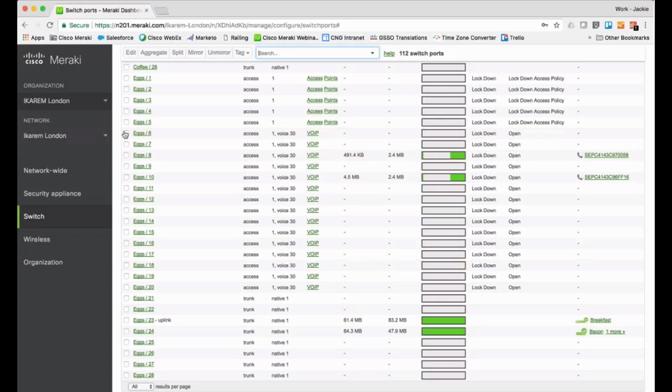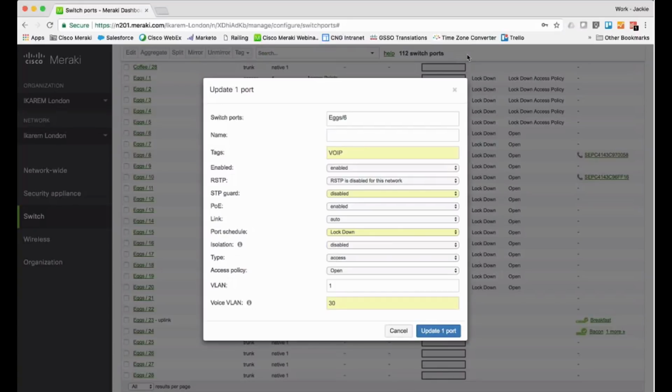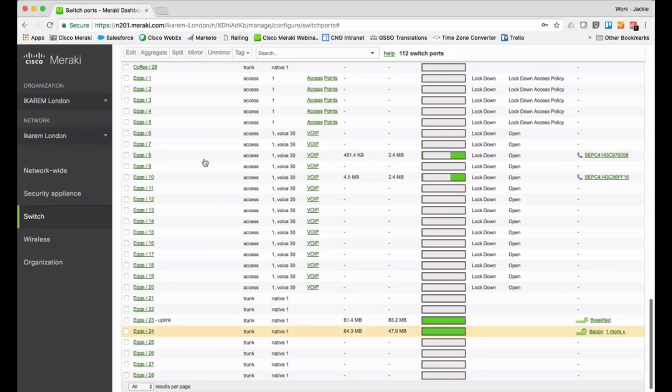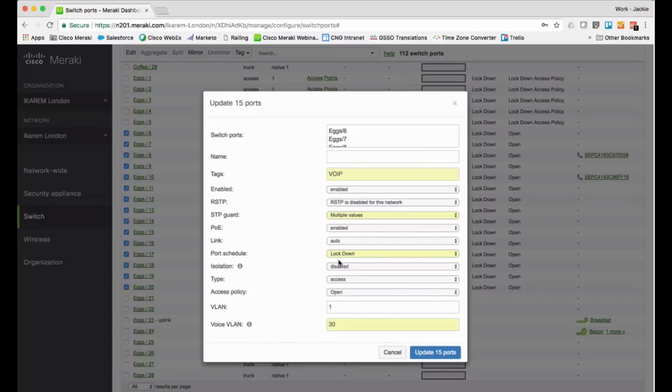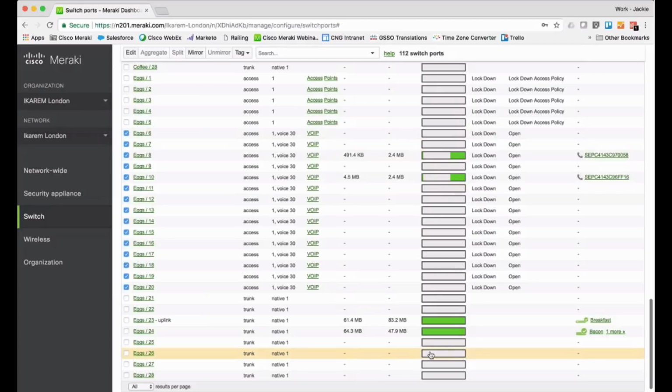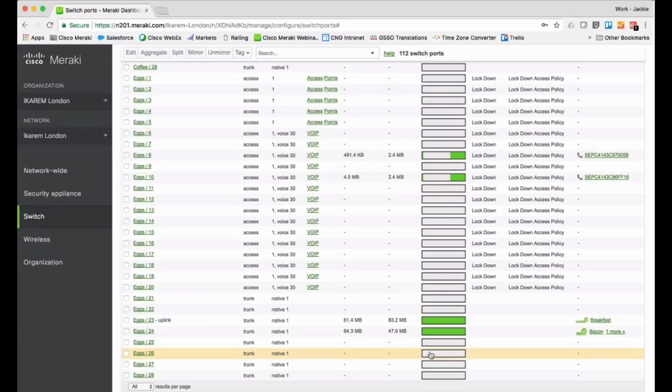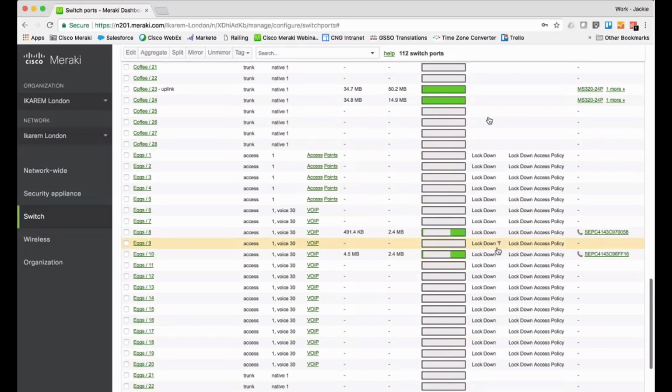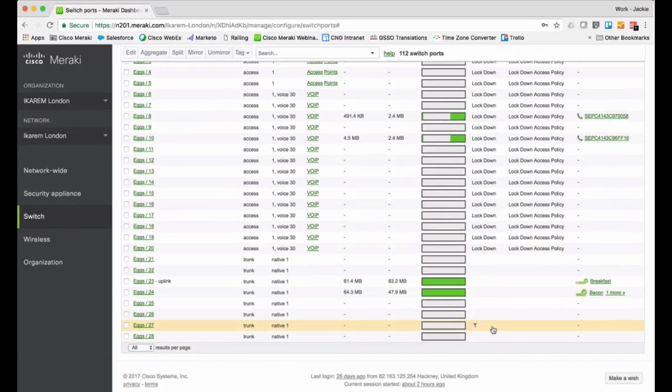I just realized I forgot to add that lockdown policy on our voice clients. I'm already missing things, guys. This is not a good start. All right, so 6 through 20, and let's click on Edit and then add that access policy. So lockdown access policy, we'll update that. Perfect. And now all the other ports, like I said, I'm just going to leave them as is for right now. So great, we have those 20 ports configured on one switch.